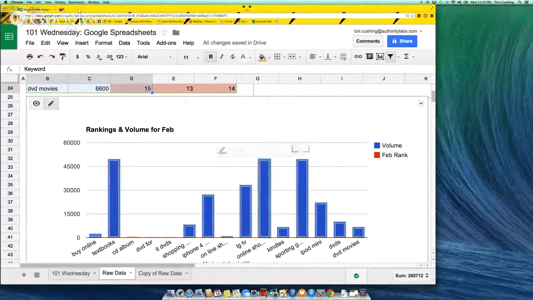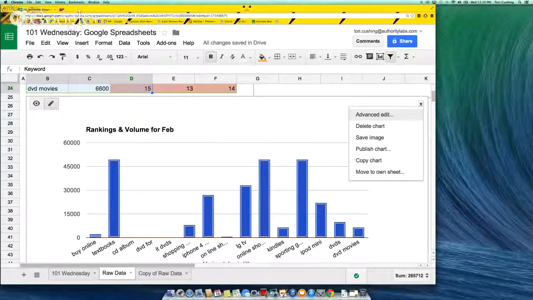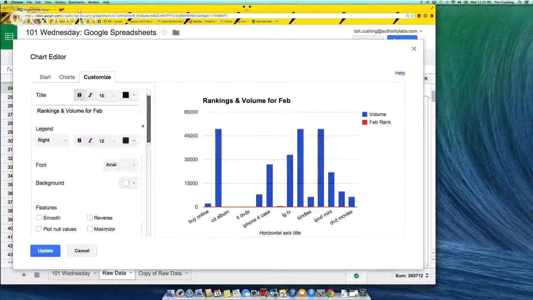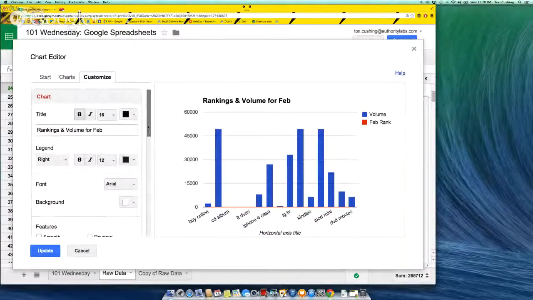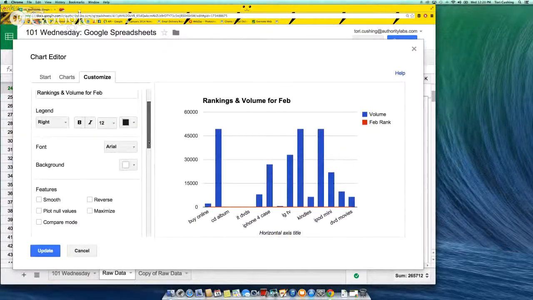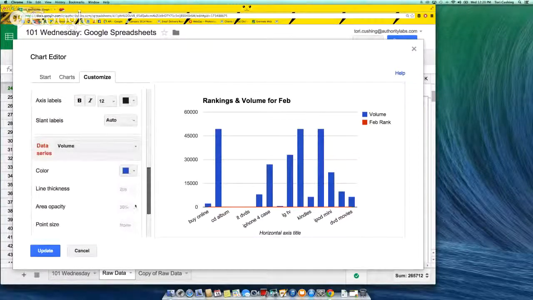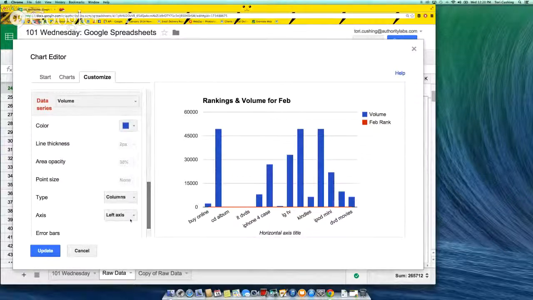Okay, so next we're going to go into these series and we're going to edit them a little bit. To do this, we're going to hit this little drop-down arrow in the right-hand corner and do Advanced Edit. Under the Advanced Edit options, again, you have these different options. You could have edited the chart title from in here. You can change the color of the chart title. You can change a lot of different options throughout it. But the thing I want to change right now is going into the Data Series options and selecting the February rank.